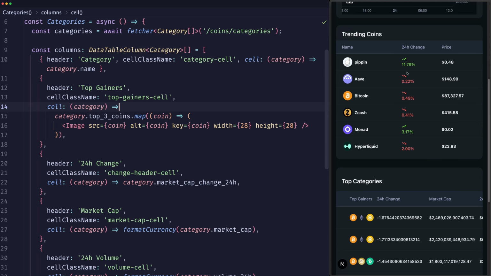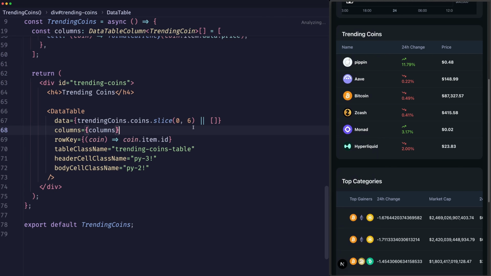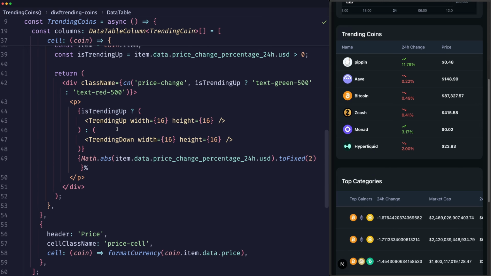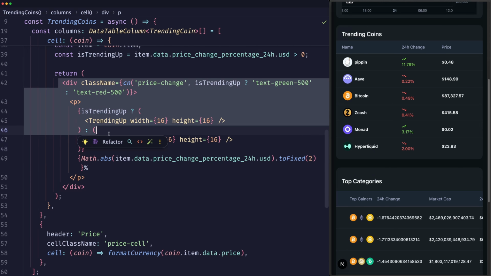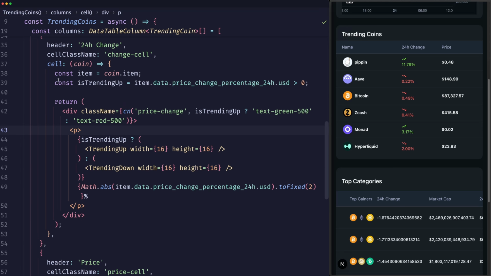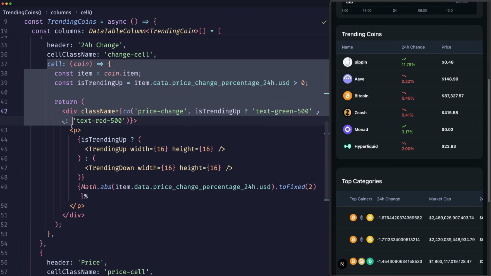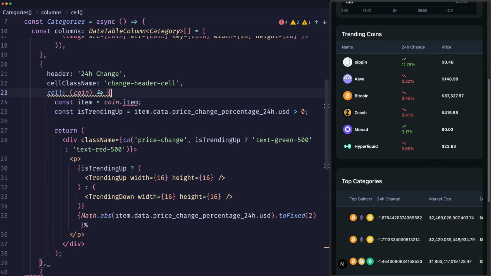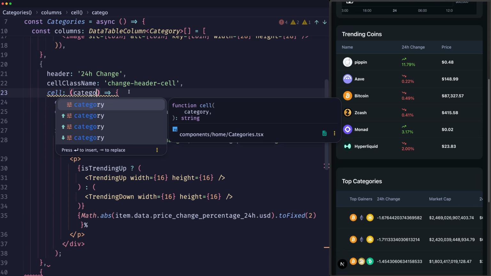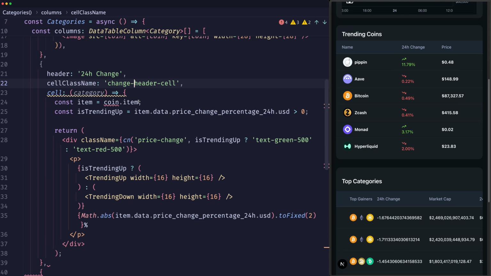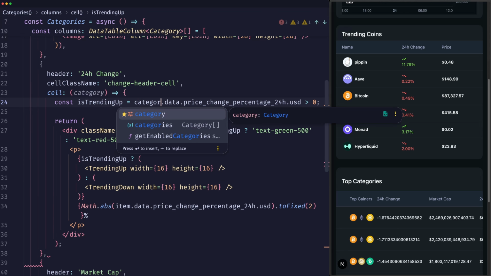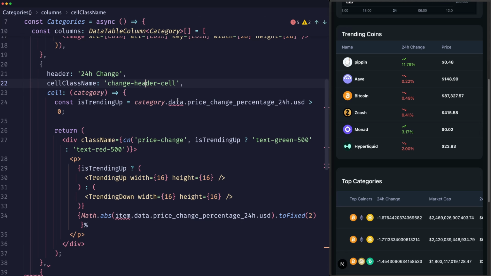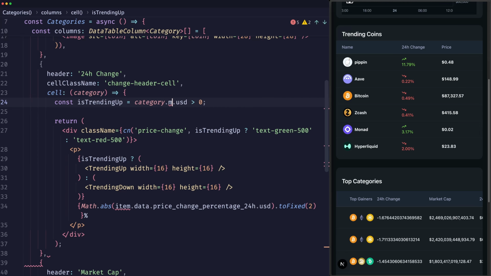We've already done something similar for the 24-hour change in trending coins. So if we head over into trending coins and notice this part where we have, there we go, this is it, the price change. We basically want to copy what we have here. So I'll basically copy the entire cell right here and just override this one that we created. Instead of the coin, here we're getting the category, but more or less everything should remain the same. From the category, we're checking whether it is trending up or down, and we can get that based off of the category market cap change in the last 24 hours.